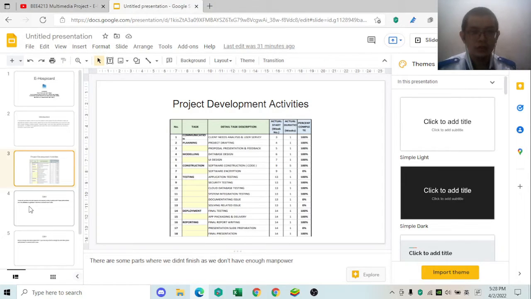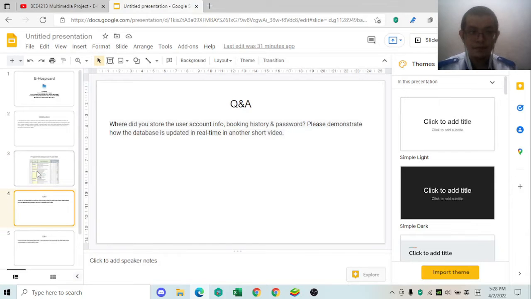Now we are moving to the Q&A session. Where do you store the user account information, booking history, and password? Please demonstrate how the database is updated in real time in another short video.